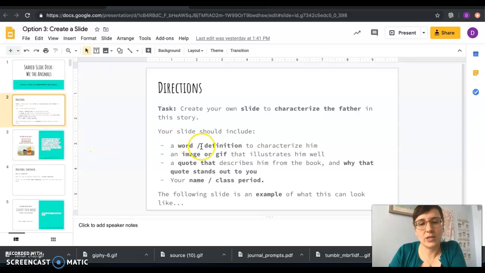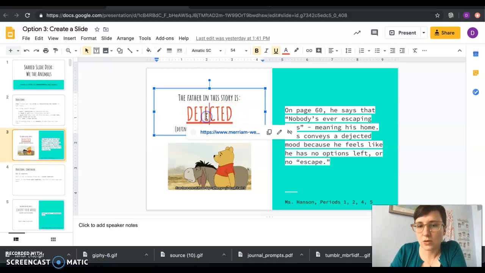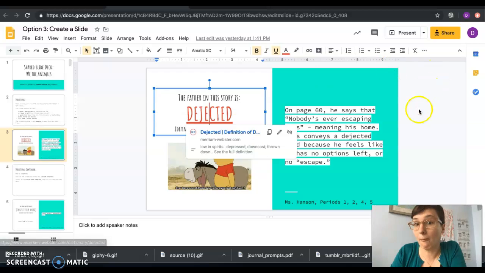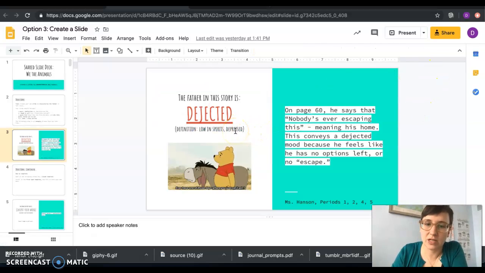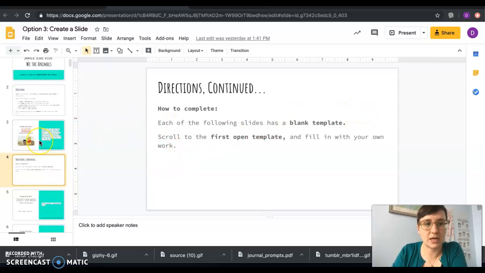Okay. You should use an image or GIF, you should use a quote, and you should use your name and class period. So here's an example slide. You could say, this dad is dejected. Notice how I did this fancy thing where I linked to the word. And then I gave the definition, I gave an illustration, and I said why I picked that word and included my name.